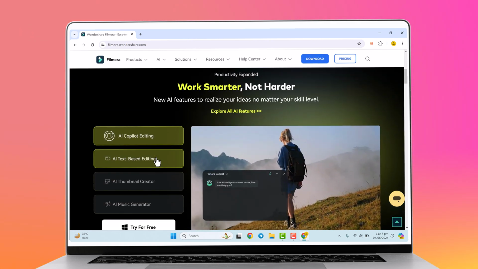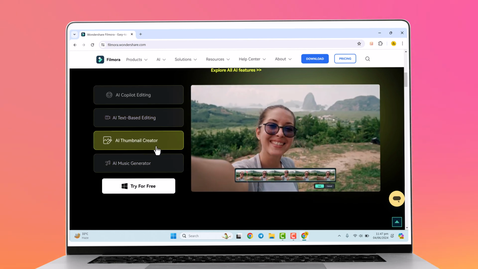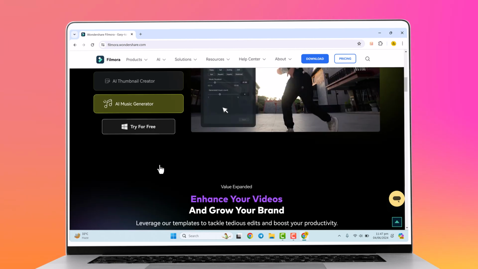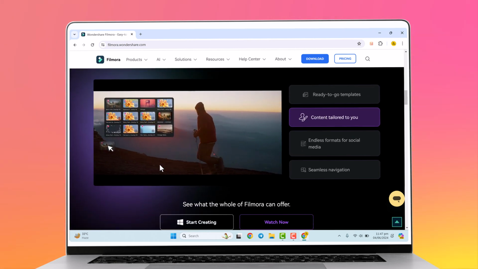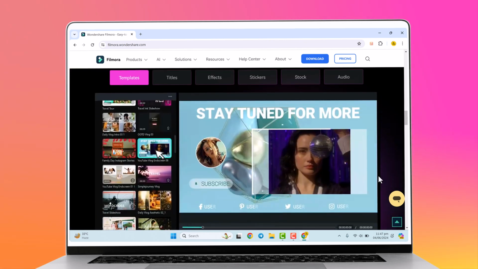Today we are going to talk about new features of Wondershare Filmora 13.4. This update brings some fantastic new features that will level up your video editing. Whether you are a seasoned creator or just starting out, Filmora 13 has something for everyone.